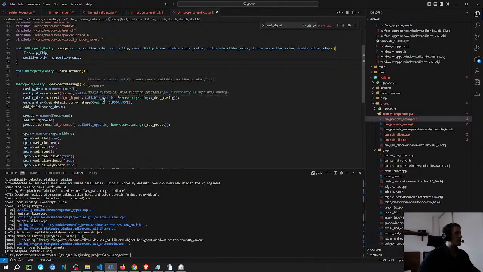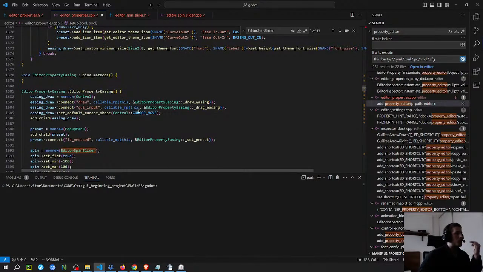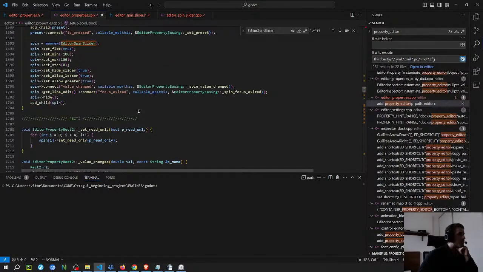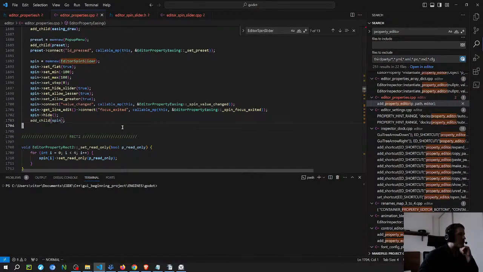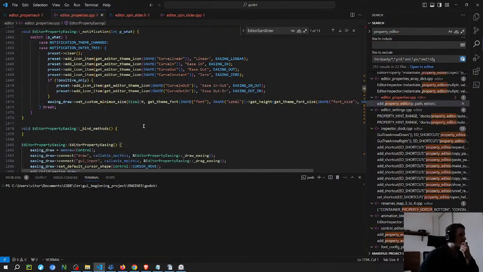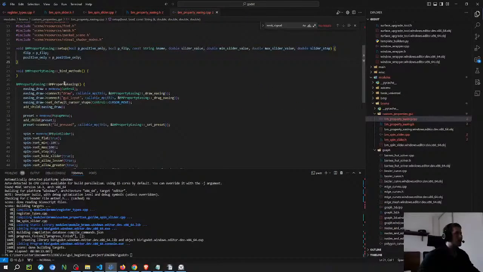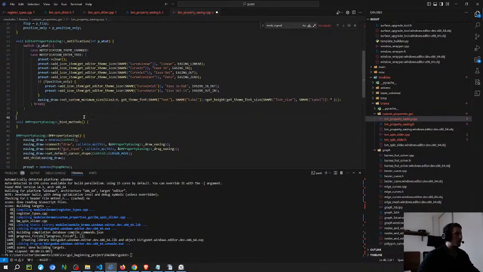So copy everything. Now it's probably better to go in chronological order, so from top to the bottom. I think this is gonna be easier since there's a bunch of stuff on this file here. Maybe the notification first. I think I'm gonna do all of them, and then once I finish all of them, I'm going to add the functions on the bind methods.